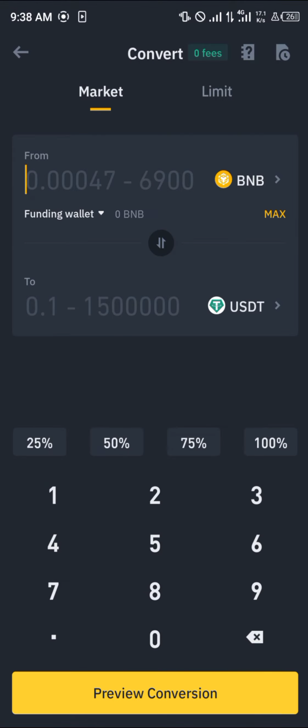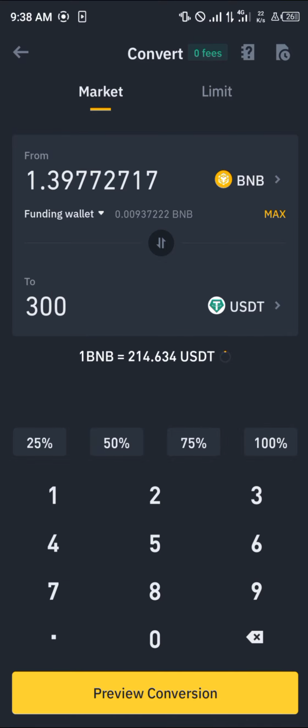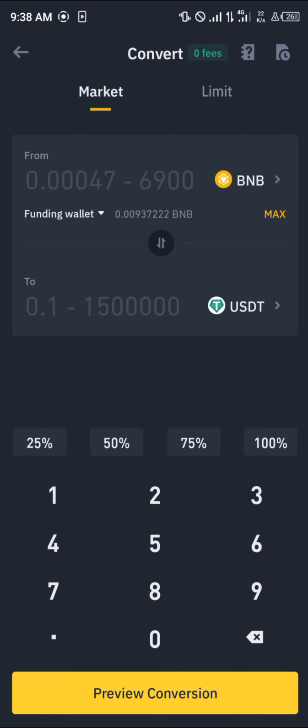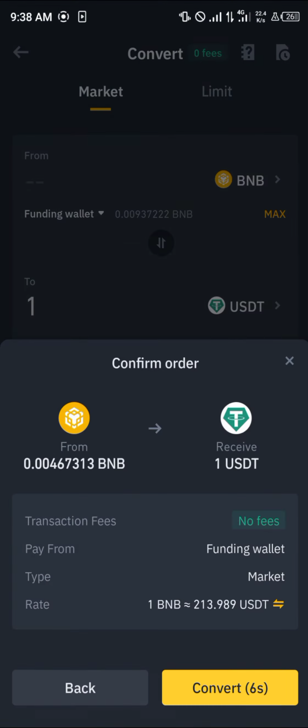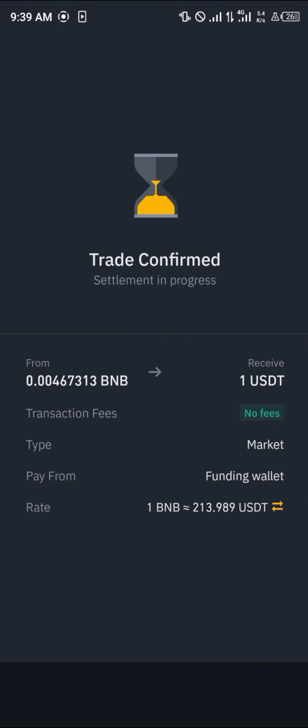We're doing this because my crypto is stored on the funding wallet as well as the spot wallet. Now simply click on max, or you enter the amount of USDT you require. Let's say you want $300 worth of USDT for your BNB. All you need to do is simply enter an amount. So now click on the amount you wish to convert to, click on preview conversion, click on convert, and boom, it's successful.